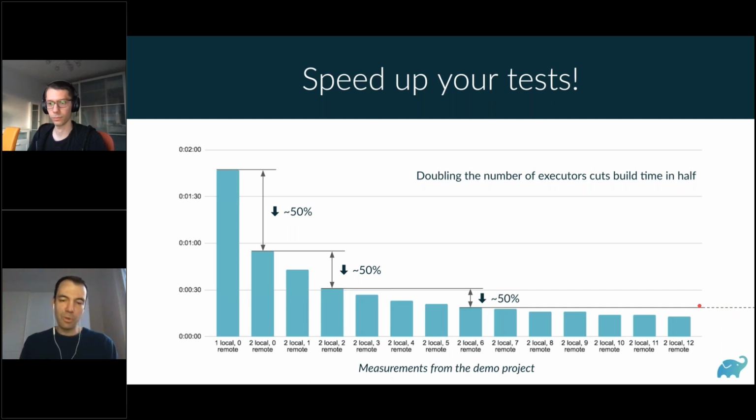Of course, at some point you have to decide, is it worth it? Right now this is 30 seconds, but if you have a real build, this might be 30 minutes or something. And then even a reduction that seems like a small deal here could already be 10 or 15 minutes, and that might still be worth it to add additional remote executors to speed up that test execution. So bottom line, doubling the number of executors cuts build time in half, and that's great news. Now we can scale beyond just a local machine.